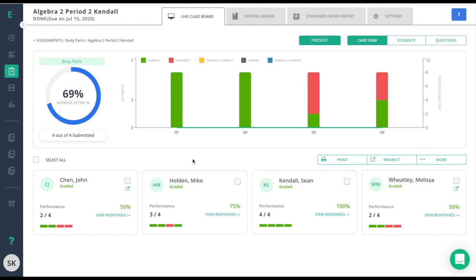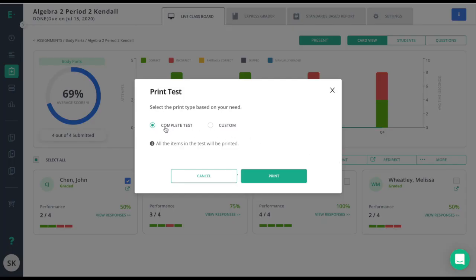Back on the live classboard, you'll see some additional options on the right, as well as the three dot options at the top. Let's start with print. Print will allow you to select all students or choose individual students to print their test results. You could choose between complete test, custom test, or if you had manually graded items, to print out only the manually graded items.